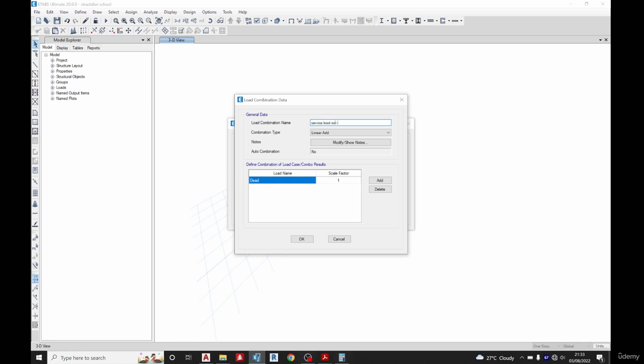combination combo. Let me say service load combo 1. So I have dead, I have live, and I have maybe wind X. I'm using a scale factor of 1.